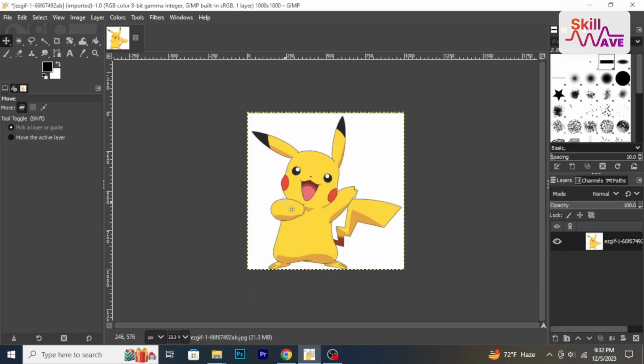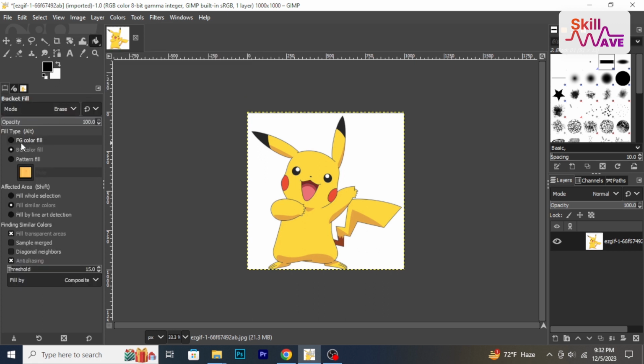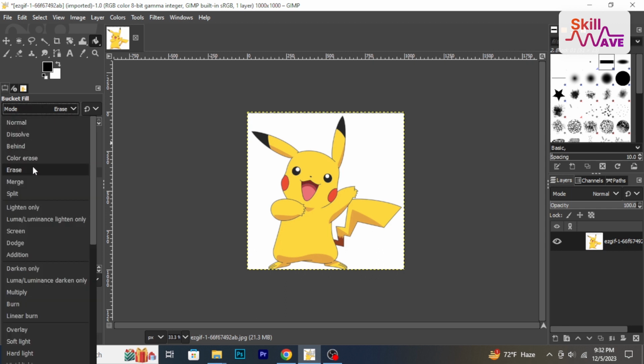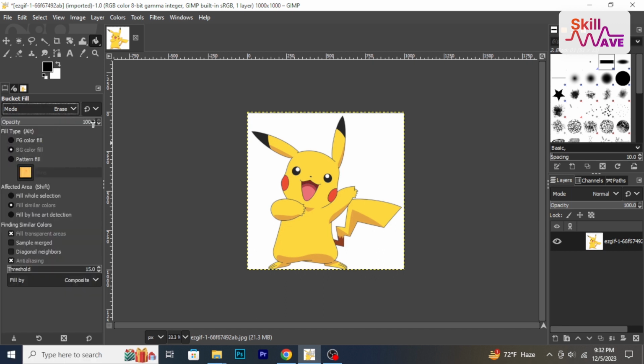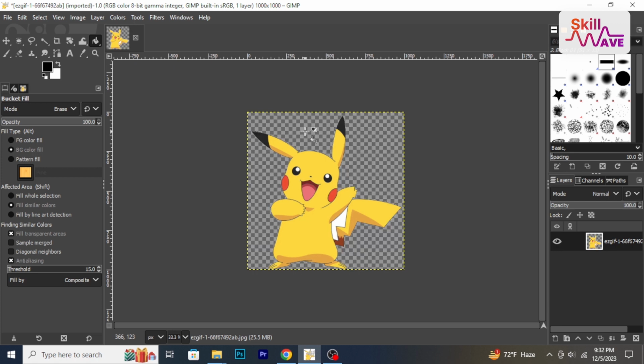From the tools on the left, choose Bucket Fill. Now in the Tools option window, ensure Mode is set to Erase and Opacity is set to 100. BG Color Fill and then Radio button is selected and Fill Similar Colors Reload button is selected. Okay, now click on your picture background and remove all of the background parts from your picture.